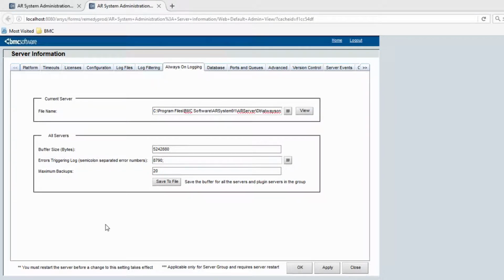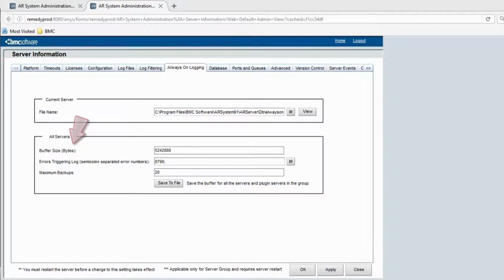As soon as ARServer is started, Always On Logging will start recording logging information, and it will record up to the size that's denoted here. So by default, Always On Logging will record 5 megabytes of information. Having the buffer size field set to 5 megabytes is considered to be low risk, since 5 megabytes is a relatively negligible amount of memory for ARServer.